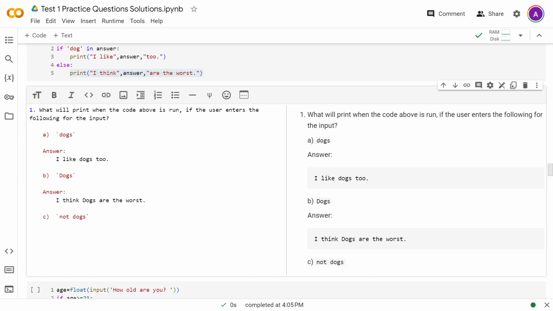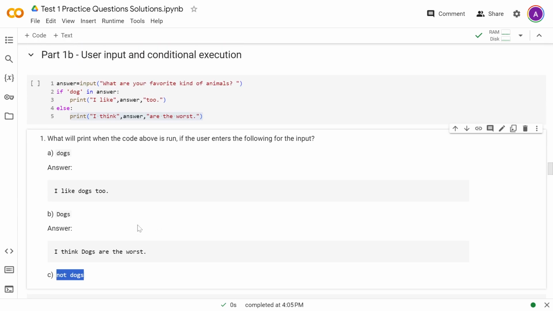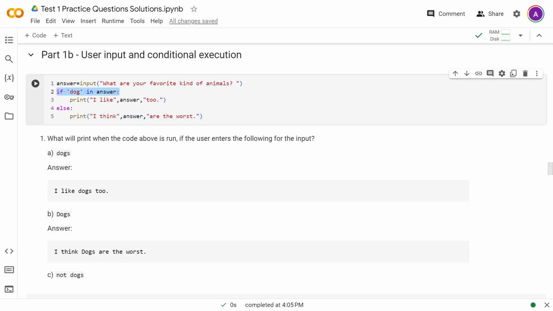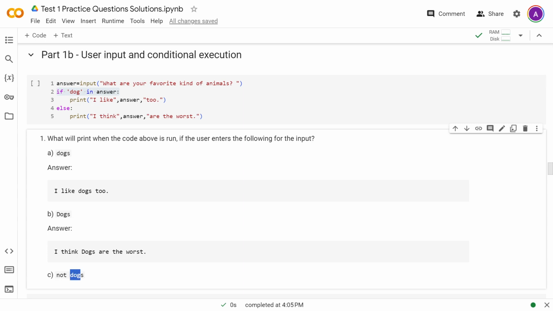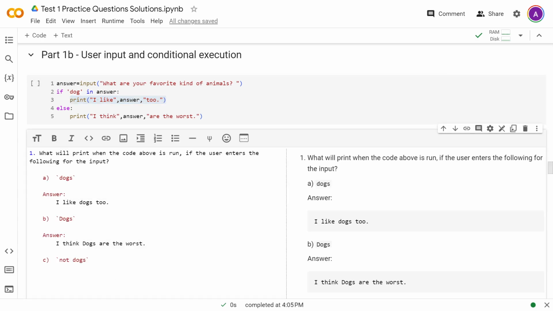Okay, and let's do the last one. In this one, the user enters not space dogs. So answer is going to be that whole string, not dogs. And then we're going to check if dog is in answer. Lowercase dog is in there, so we're going to do the if block right here. It's going to print I like not dogs too. Great, so the answer is going to be I like space not dogs space too.